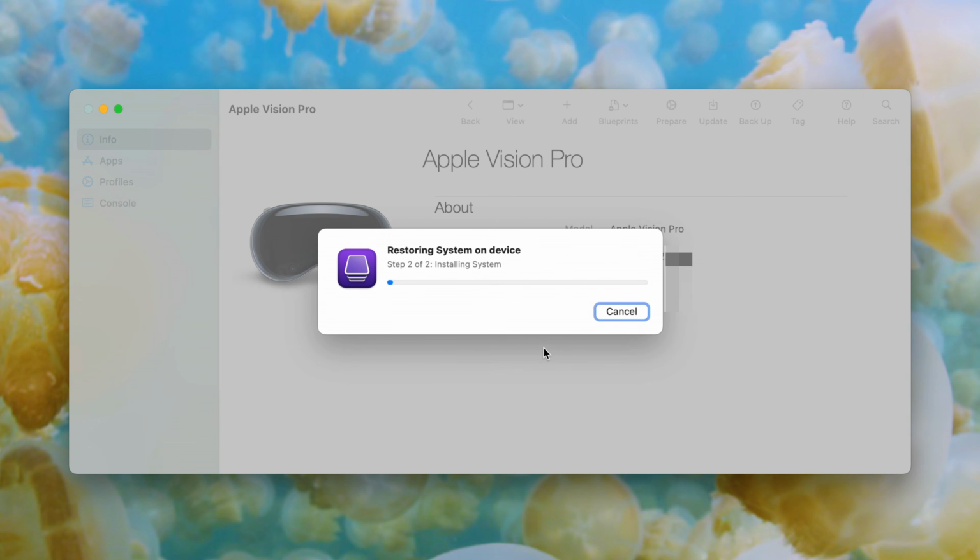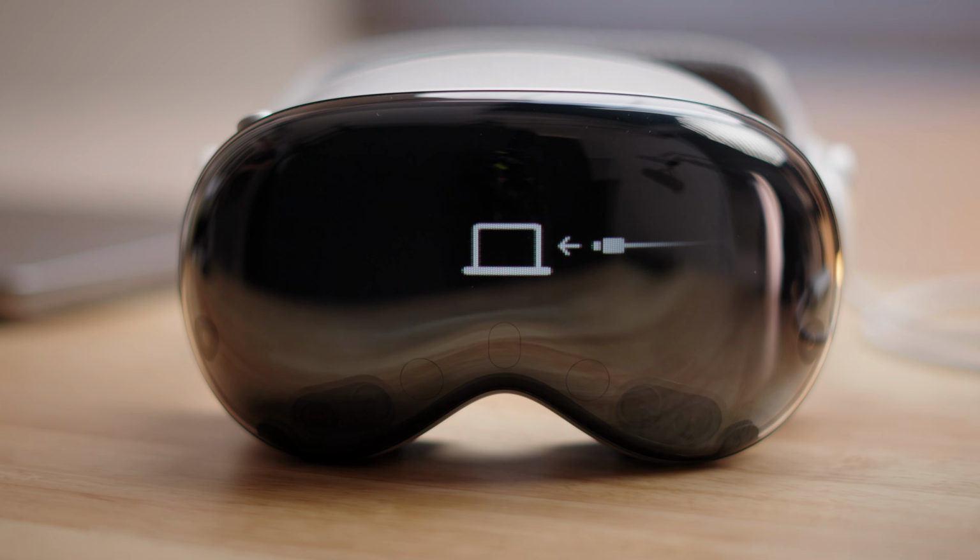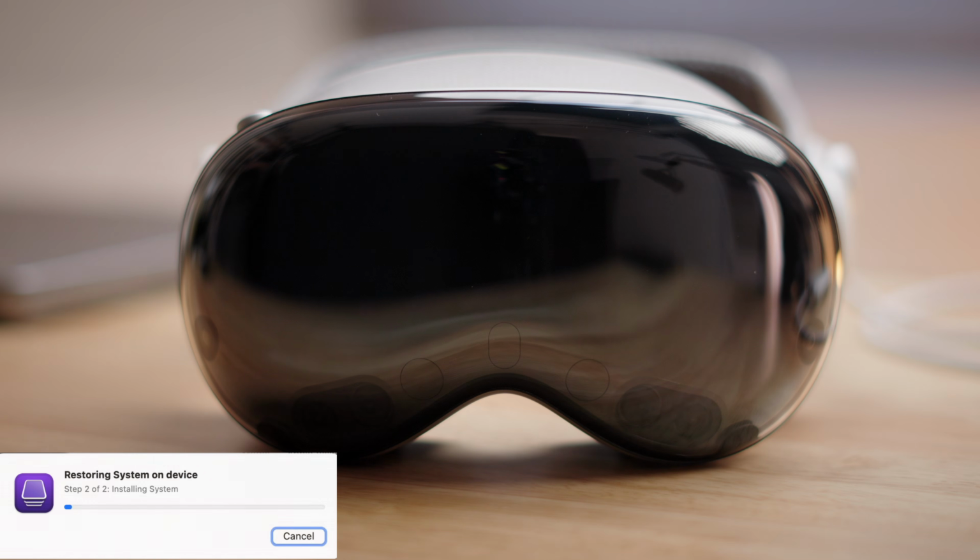So this will take a while. I've sped this up though, but what you're going to see on your display looks like this. So I'm showing you both Apple Configurator and your display on your Vision Pro at the same time, so you'll know exactly what to expect. Now I've sped this up 20 times, so keep in mind it's going to take a while for your downgrade to complete. But this is what you should see. You should see a little progress bar on the front display.